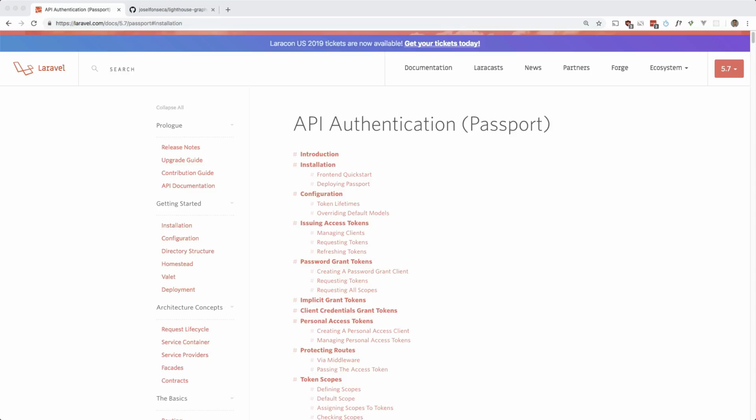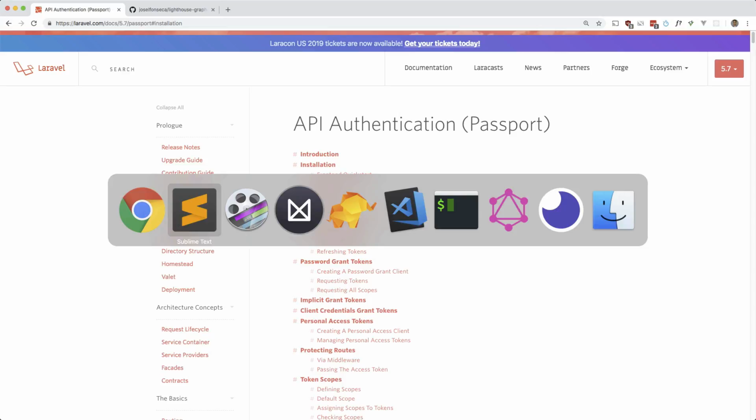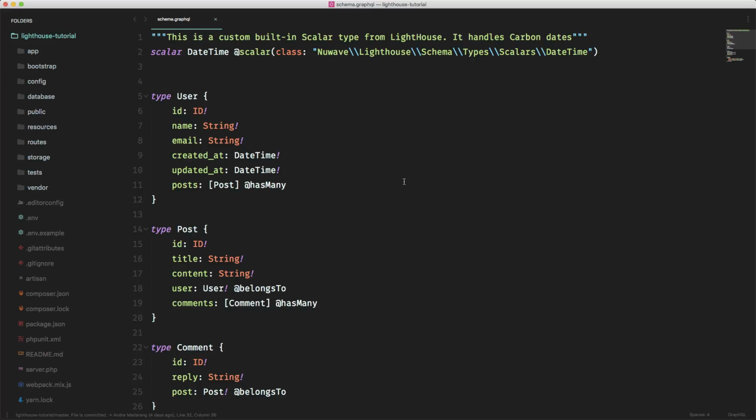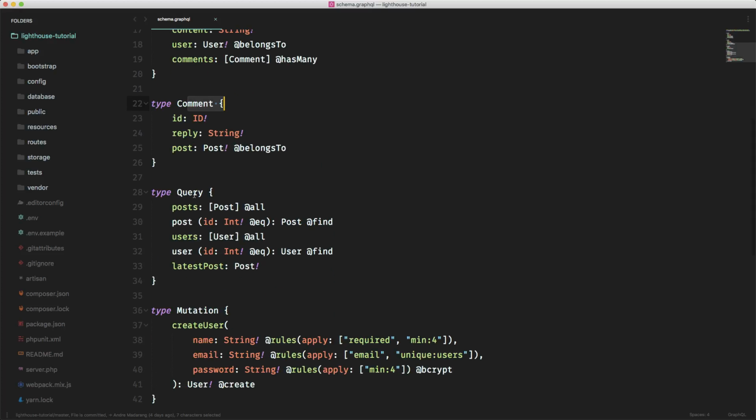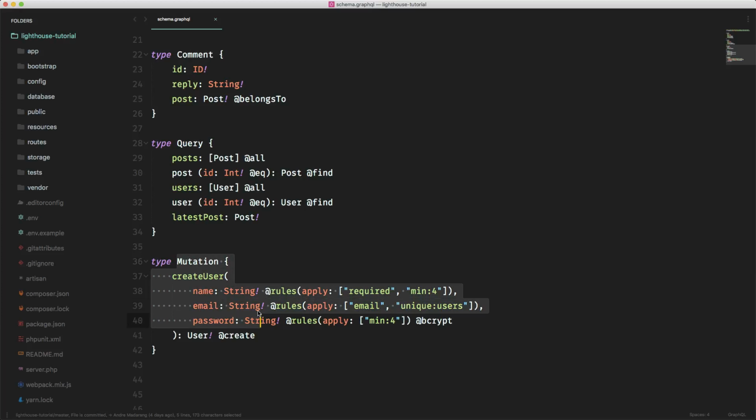So let's first install Passport and see how to do this traditionally with REST, and then we'll try to mimic that with GraphQL. So I'm going to be starting from the project we built in the first video. So if you watch that video, you know we built a very basic blog implementation where we have users, posts, and comments. And a user has many posts, a post has many comments, and we set up our types here in our GraphQL schema, and we also set up our queries, and we have one mutation here.